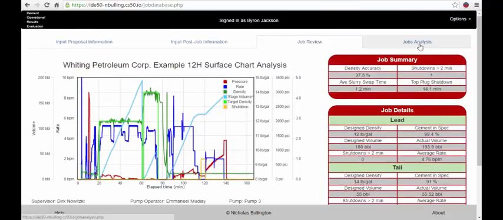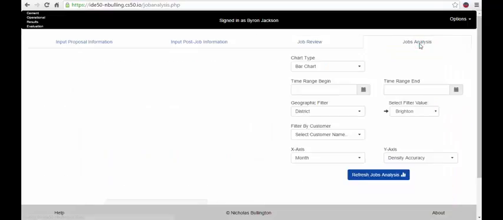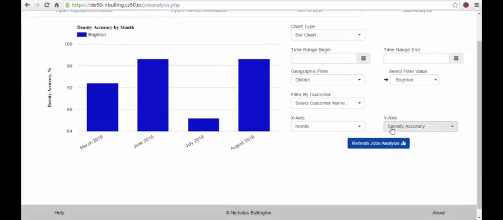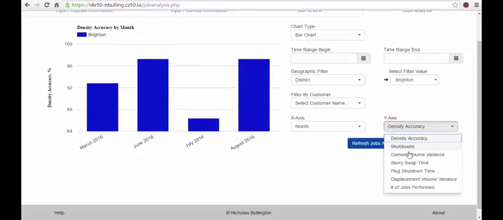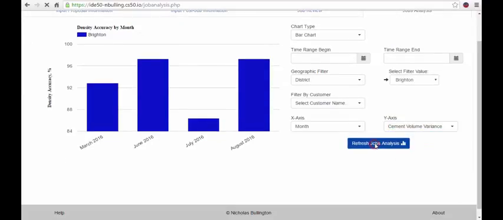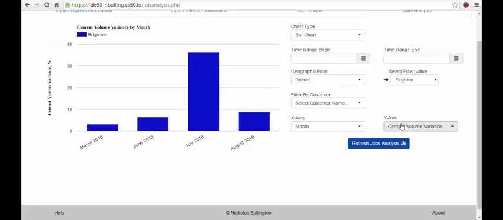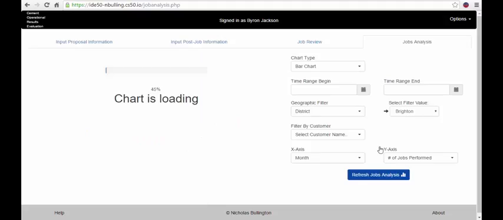So the most powerful tool on the CORE database is the jobs analysis. For jobs analysis, as I said, there's a default for the district that you work in. The y-axis will be density accuracy and the x-axis will be month. But let's say you want to review the cement volume variance by month to see what the improvement is. You would then get from the database the cement volume variance by percentage for month.